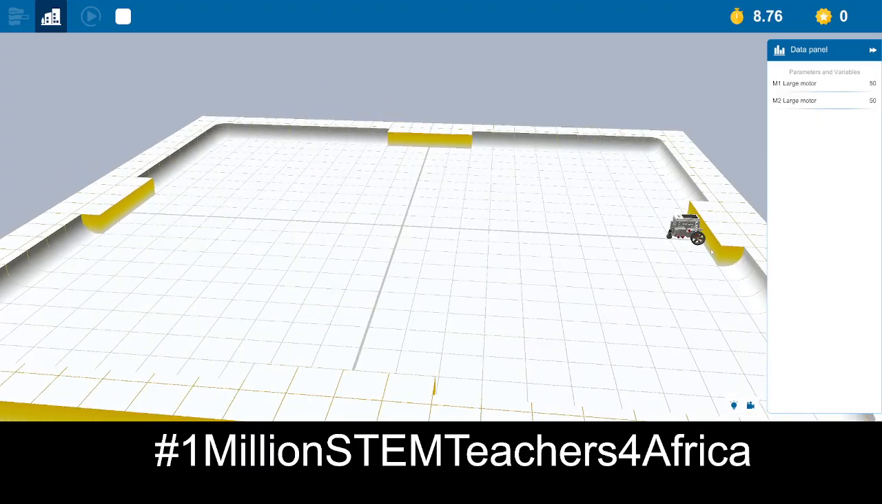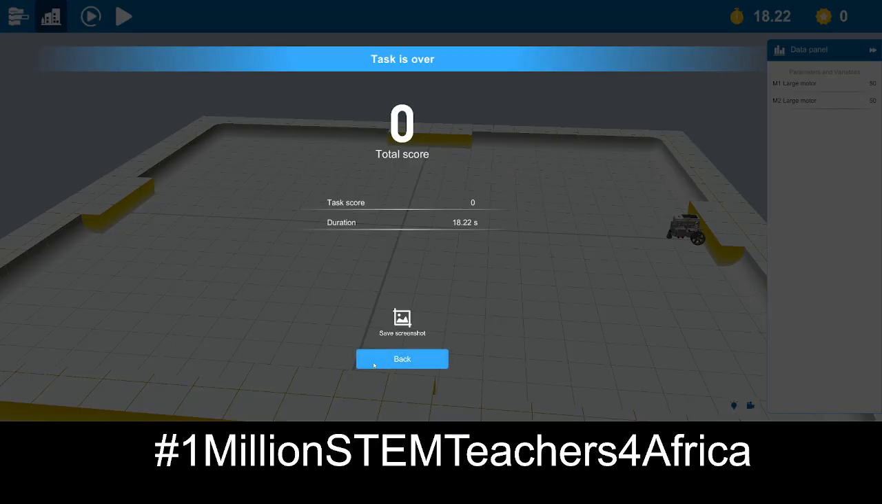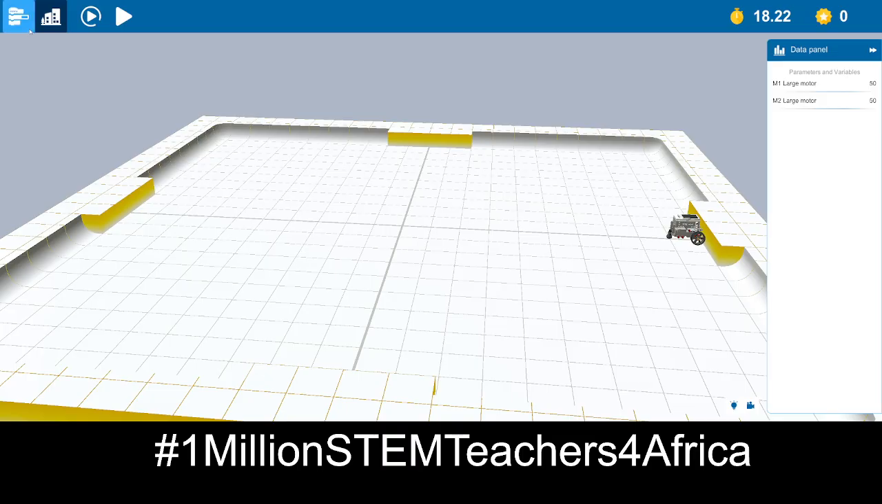Look at the robot. See, the motors are still on. The robot is still moving, and the timer here is still counting, until I click this button. The robot will stop now.